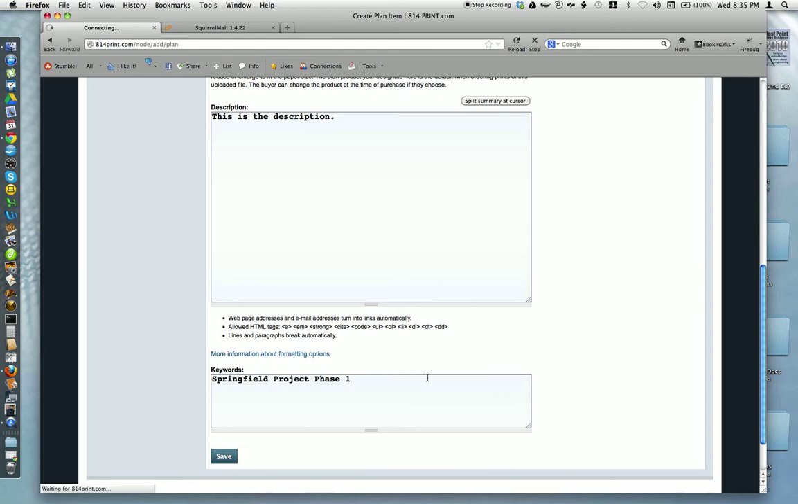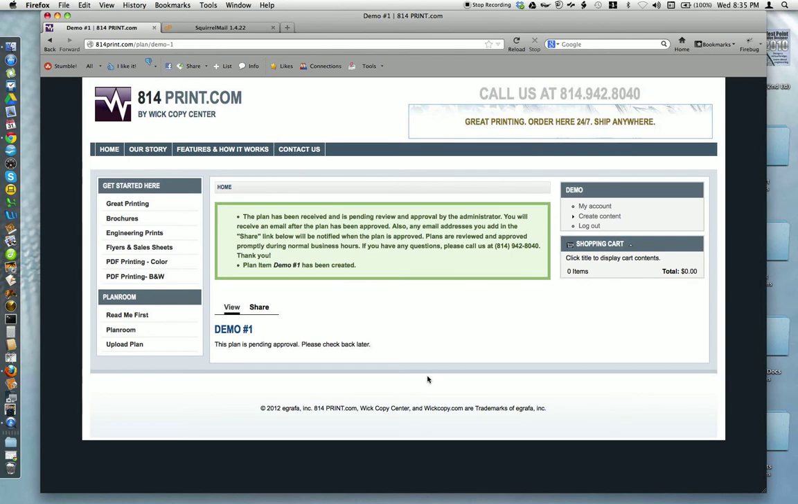We'll hit save, and just by doing that, what's happened now is the plan has been sent off and uploaded. We're receiving it. All plans are reviewed by our administrator so that we know that they are actually printable documents. No notifications will go out to any contacts until it's approved.